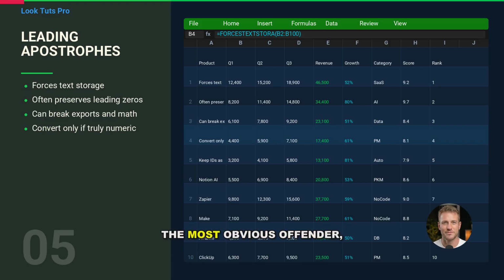Next step. Let's handle the most obvious offender, the leading apostrophe. In many spreadsheets, a leading apostrophe means store this as text. It's often used to preserve leading zeros or to prevent automatic date conversion. The problem is that it travels with the data when you copy, export, or paste into another system. Removing it can be easy, but you need to be careful.